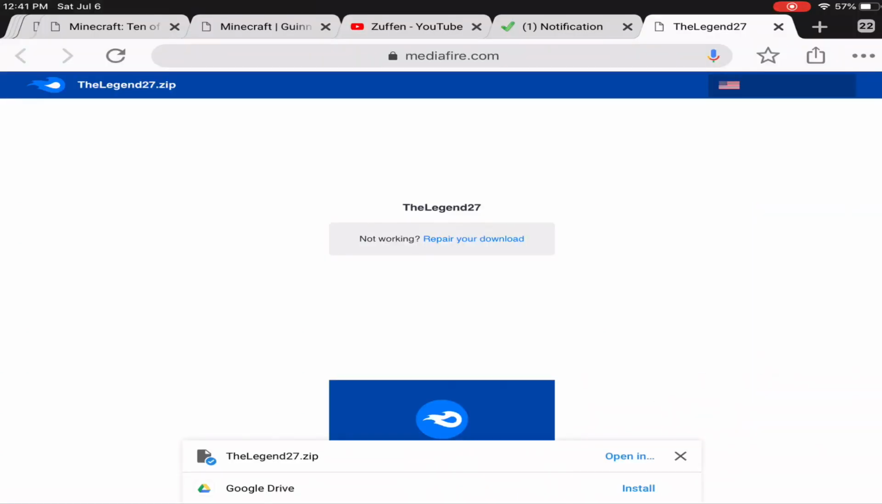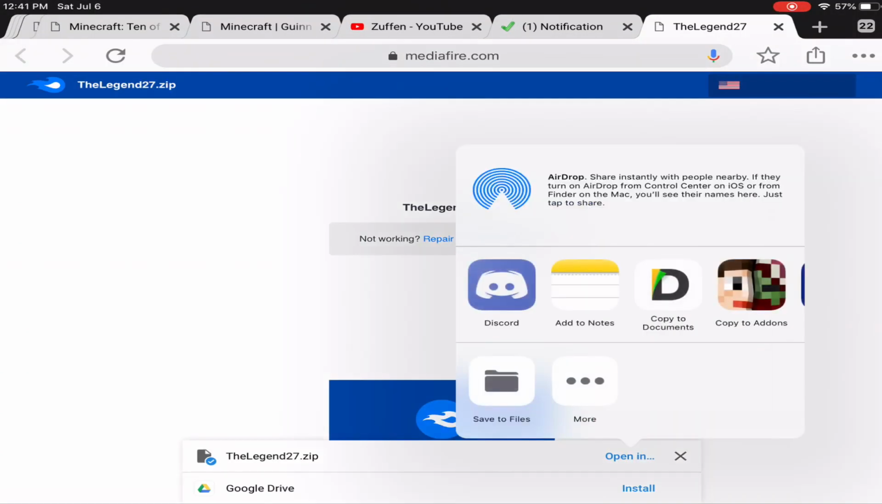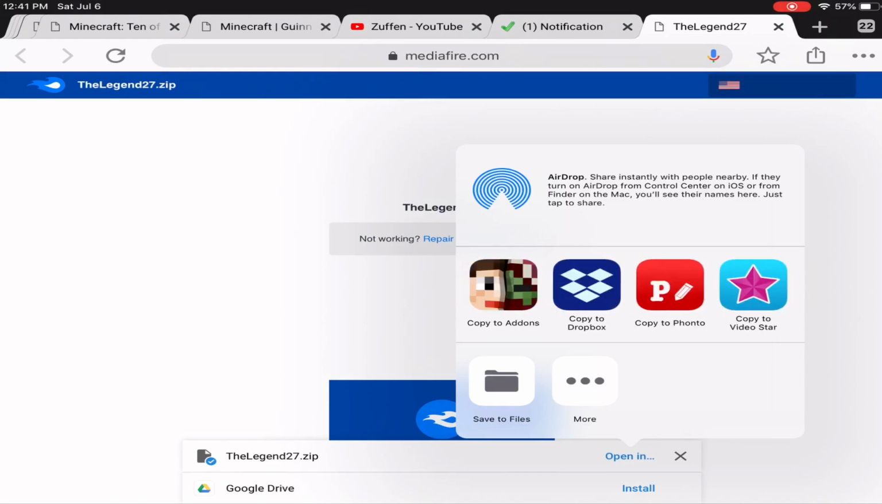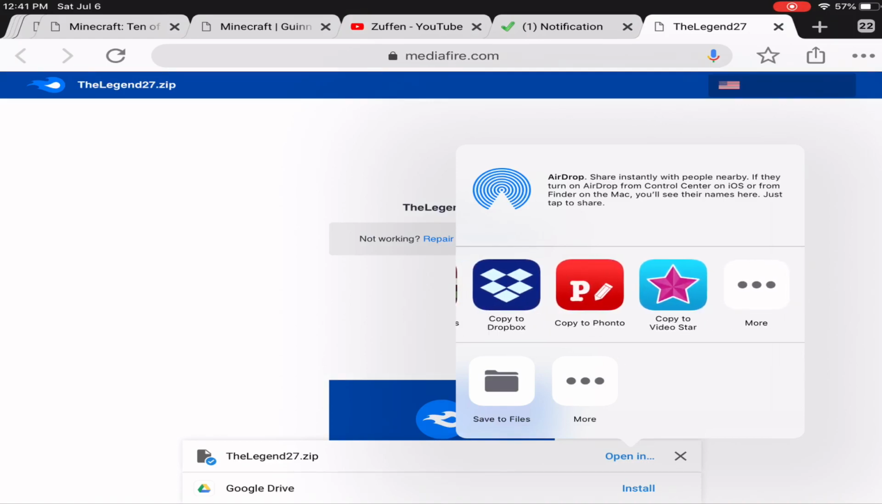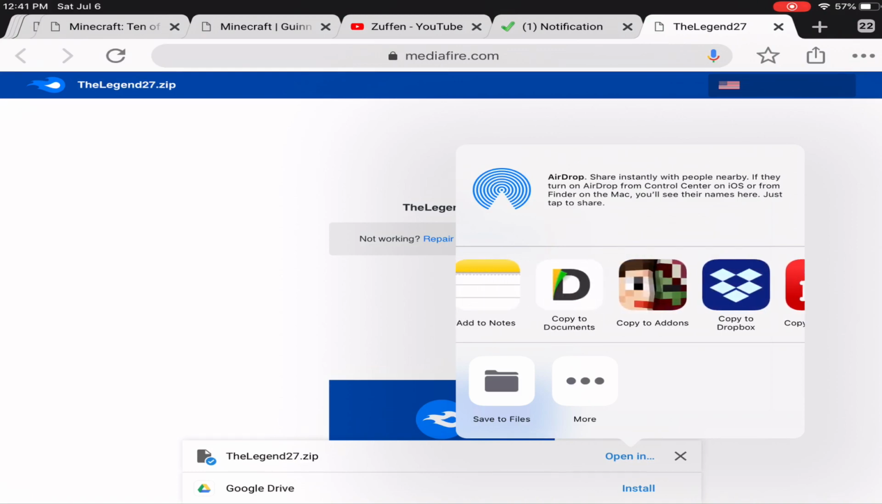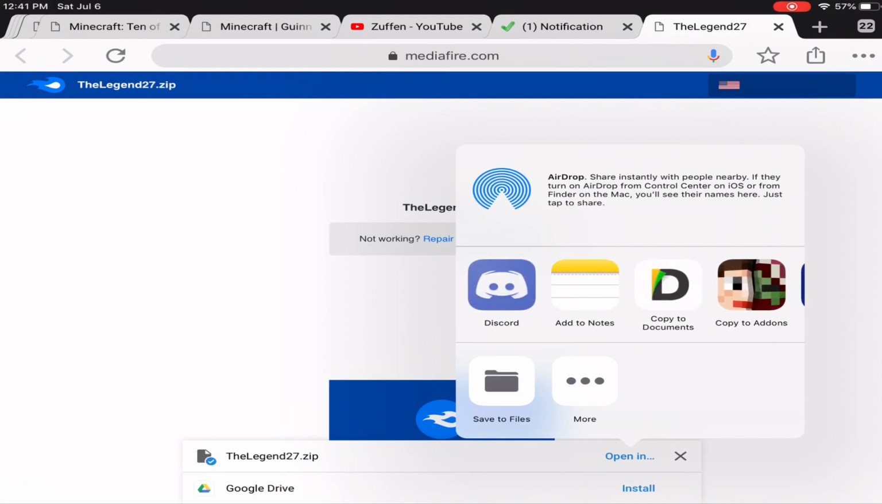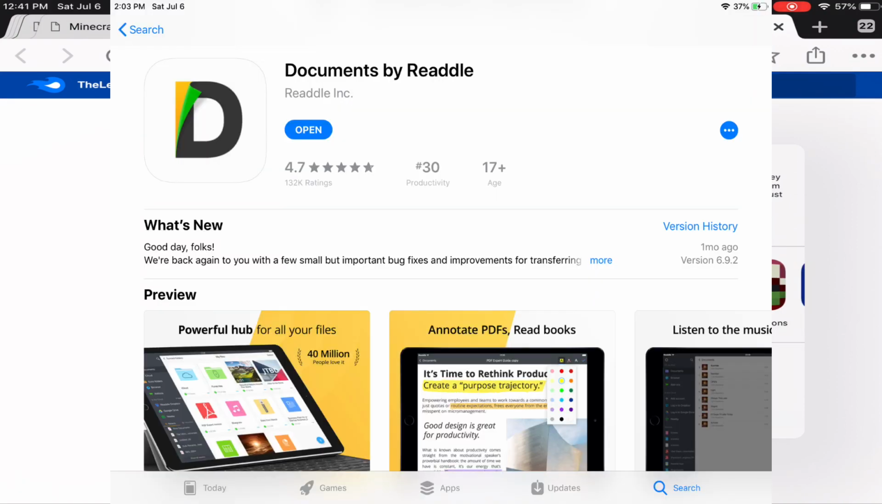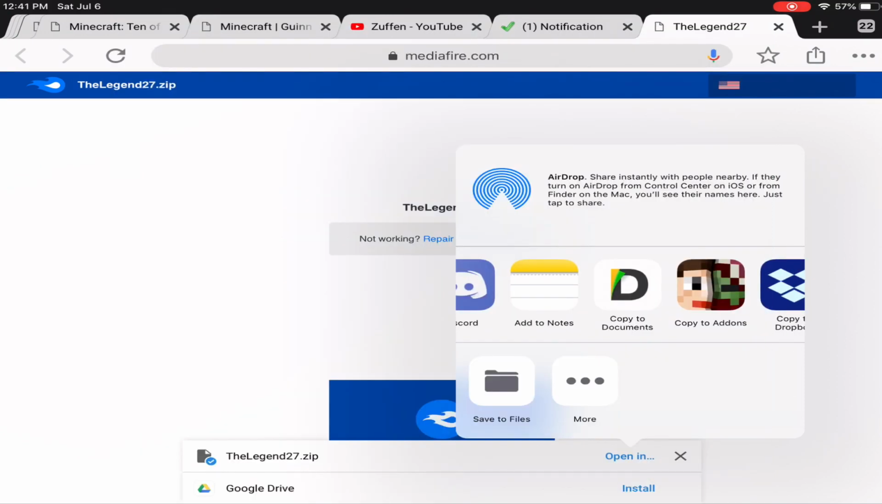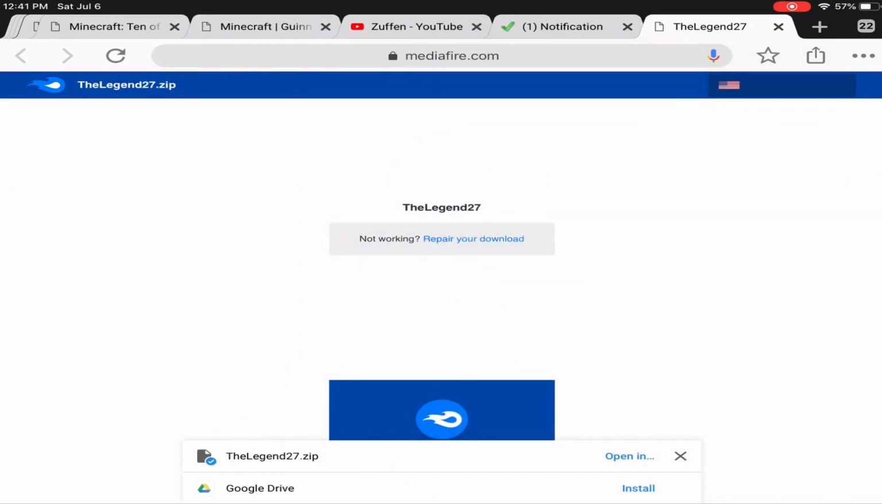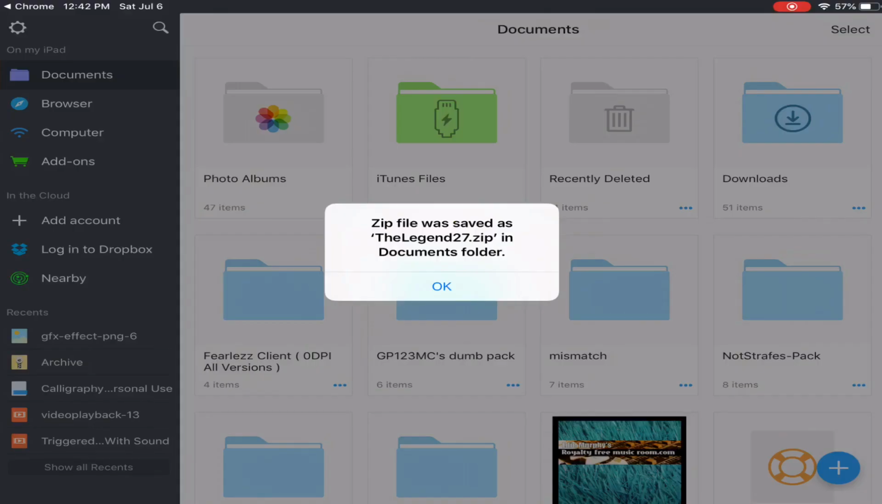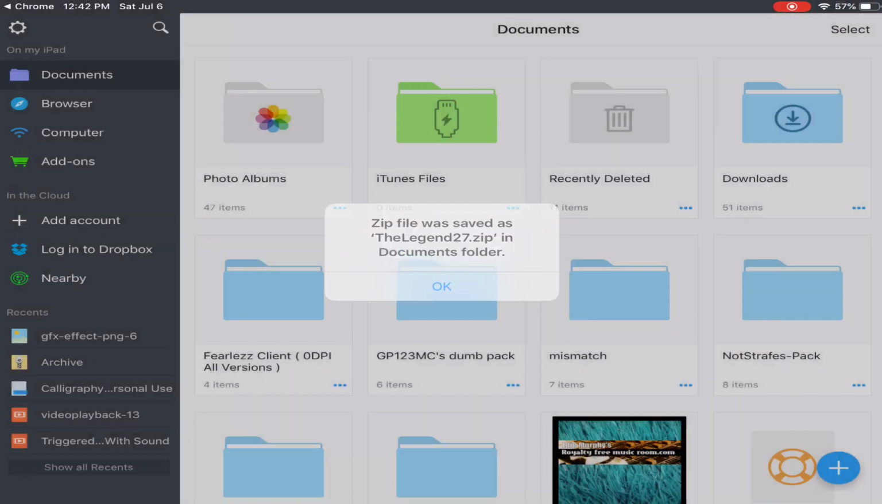As you can see, it says open in... Do not open it in Minecraft, or it doesn't give you an option to go to Minecraft because it says .zip. What you want to do is download an app called Documents right here. Once you've downloaded it, press open in, and press open to Documents. As you can see, it saved into my Documents folder.